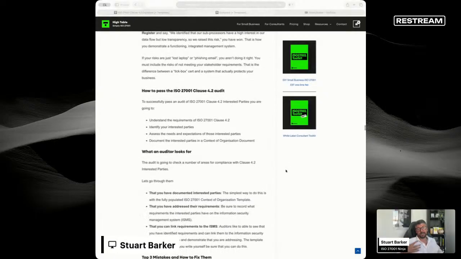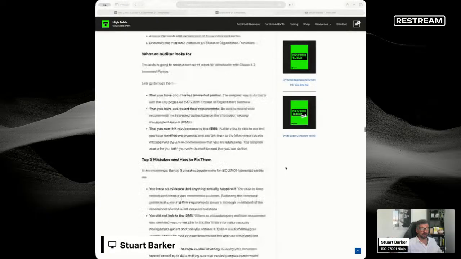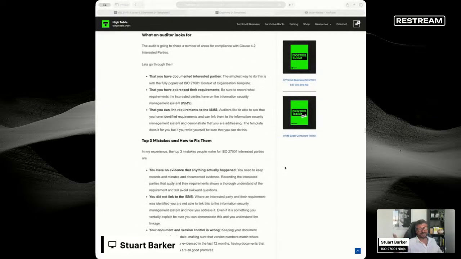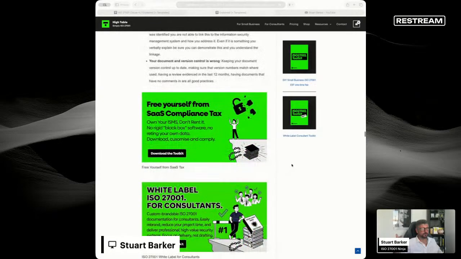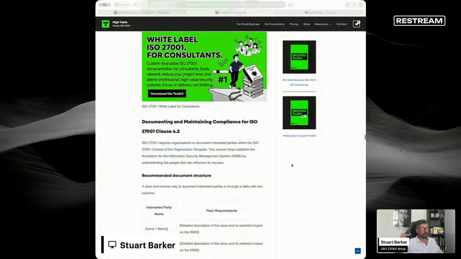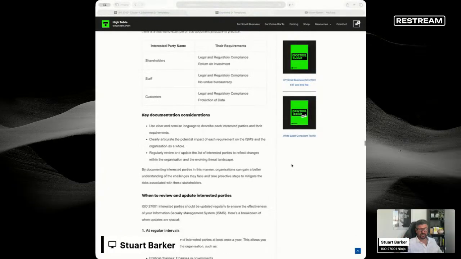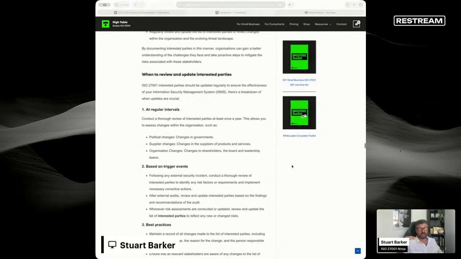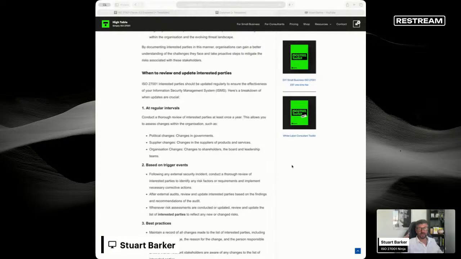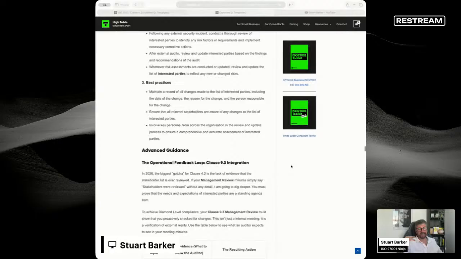I give you, again, I'm an ISO 27001 lead auditor. I show you what an auditor is going to look for. I give you the common mistakes that I've seen people make, and then how you can fix them. I give you how you document it, the document structure. If you're going to write it and not download the template, I show you exactly how to do that. We talk about when to review and when to update interested parties, and then advanced guidance, right?